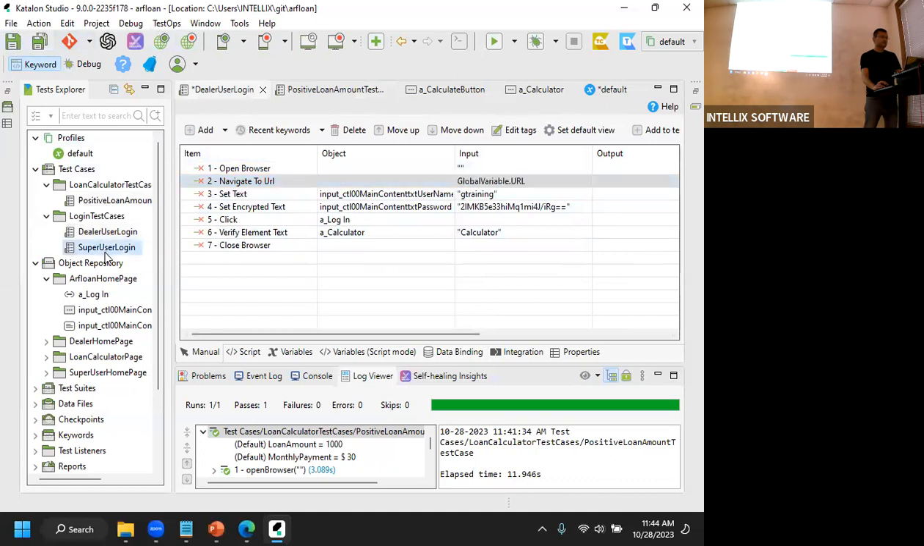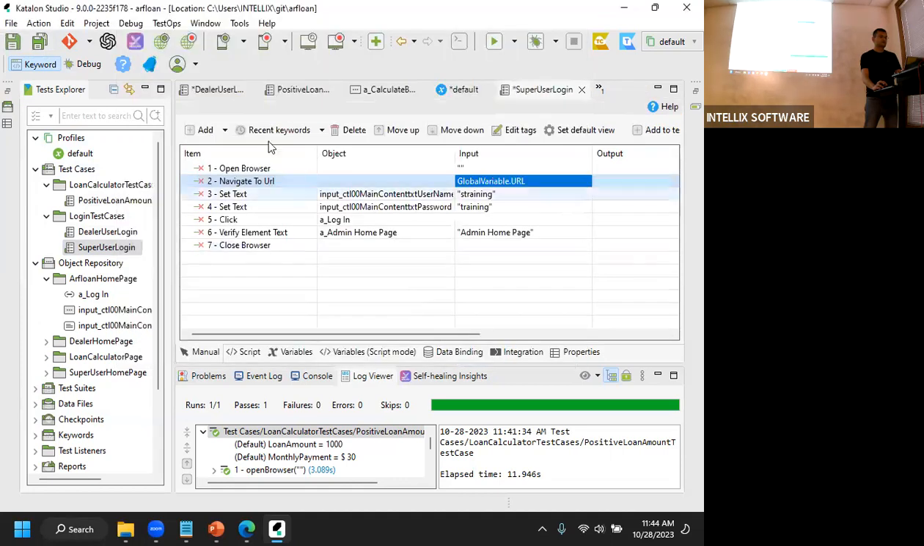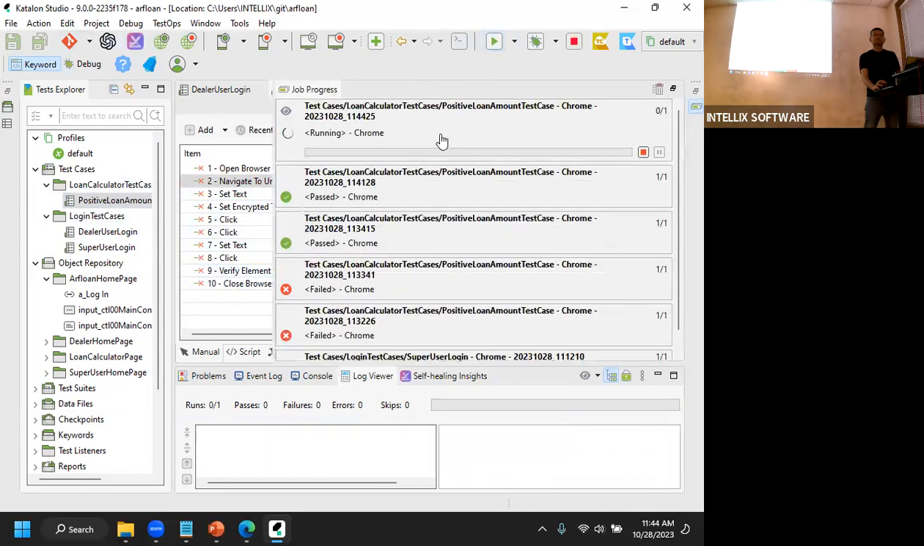And I'll say super user login. I have this thing. I'll change it. I'll click save all. So now this one says global variable. This is a loan amount variable. This is a monthly payment variable. And if I run those tests, it should run just fine.